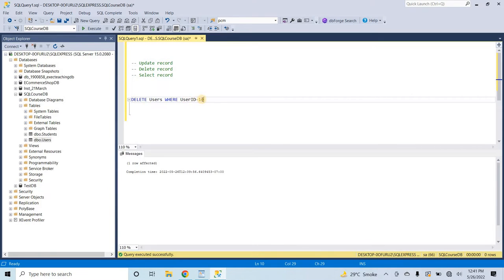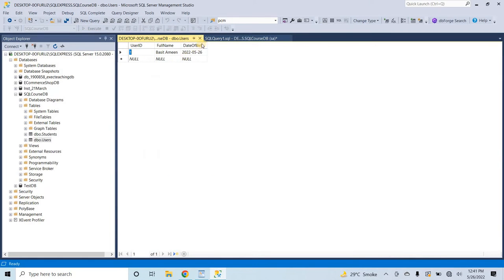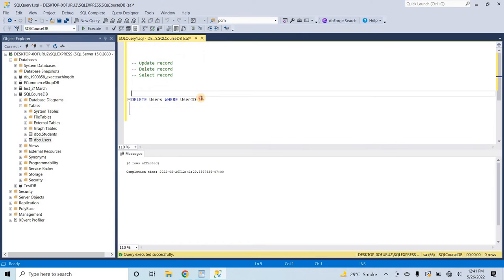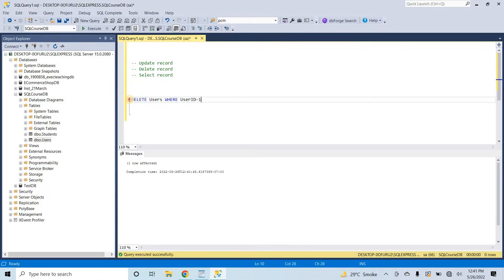If I make the user ID equal to 10 again, we know that there is no data with this ID. So let me execute. Okay, 0 rows affected. This means that no row is deleted from our table. If I check again, the record is here. But if I execute this statement, then let me see the result. 1 row affected. Let me check the record. All the data is erased, okay, with user ID 1.